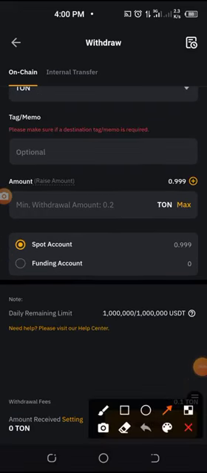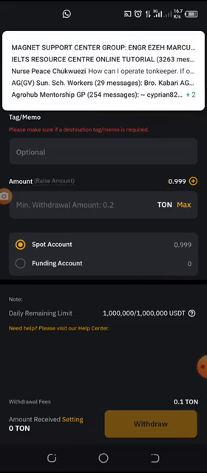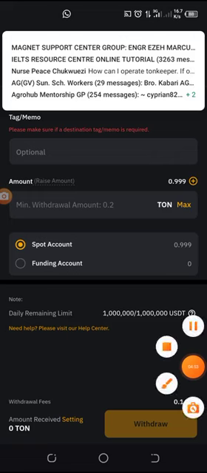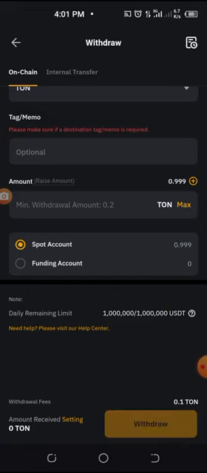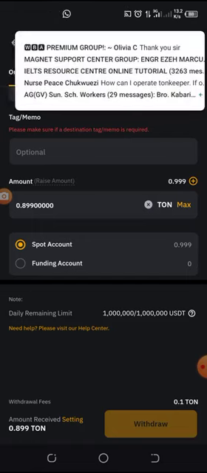It says that we have 0.99 or 0.999 coin. So we decide to paste that amount here, okay? Because we need to withdraw everything, we will rather click on Max. Okay, let's click on Max, and automatically that will show in. You can see now that we have it loaded here. We now have 0.899 because the fee will be collected. That's why you are seeing 0.899.